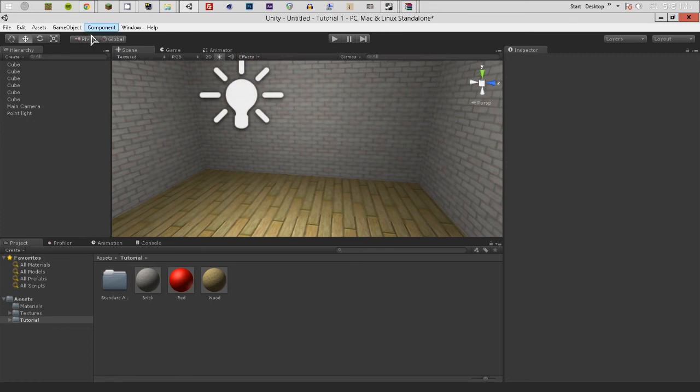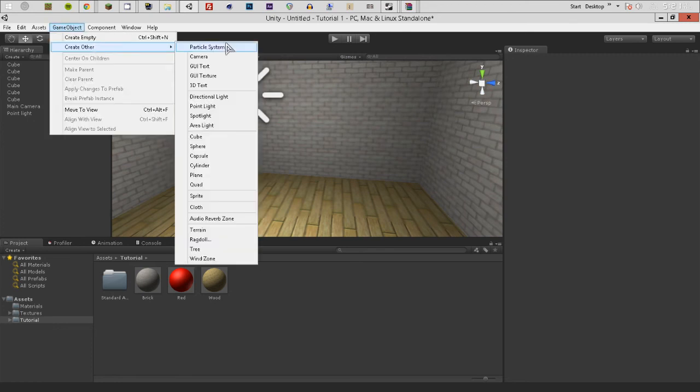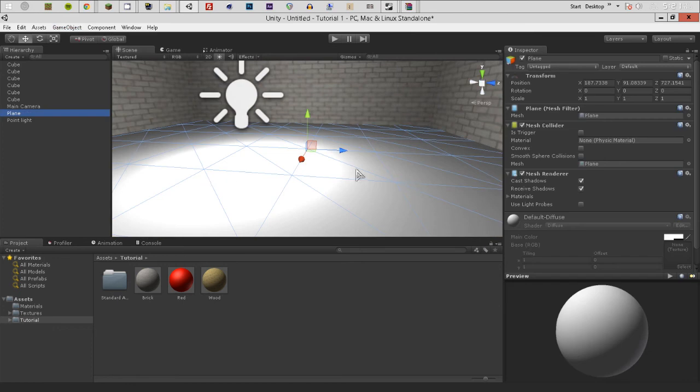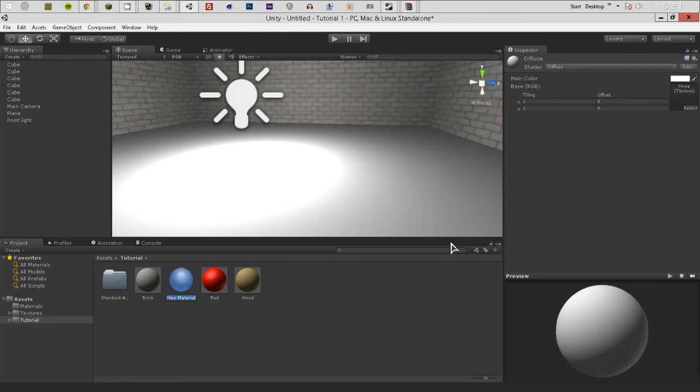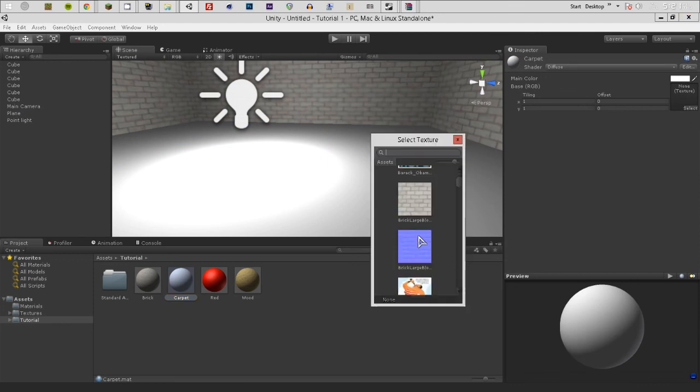We're going to go to Game Object, Create Other, and we're going to click on Plane. Now what we're going to do is we're going to right click here so we can make a new material. We're going to call this Carpet. Now you can get the carpet texture in the description as well. We're going to go ahead and do the same thing as we did for the others. We're going to go ahead and look for it. And as you can see, here it is.